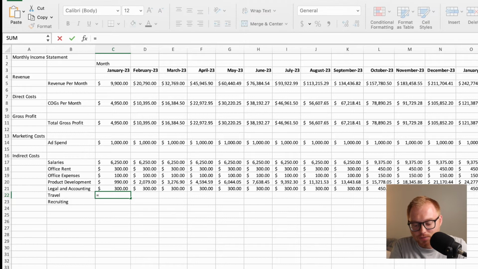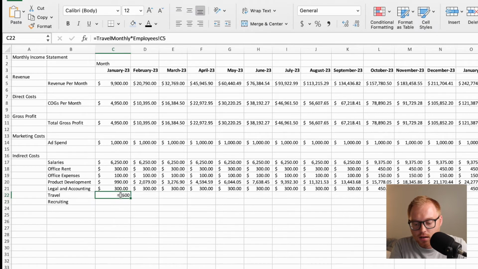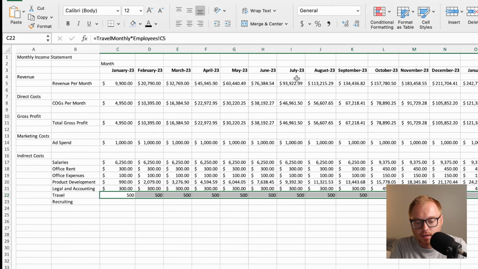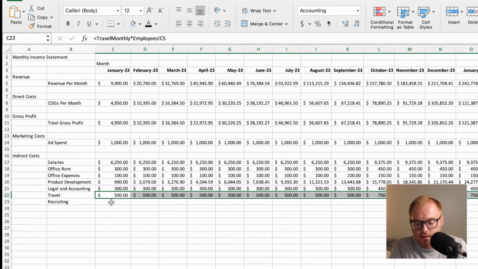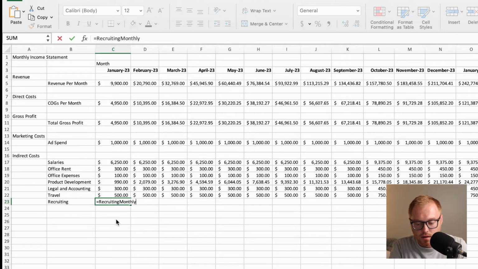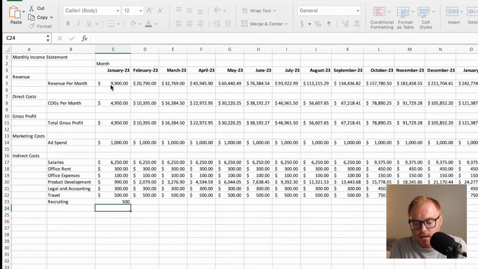So it equals travel monthly times this headcount again. And we'll move it all the way over. And then we also want to do that. And recruiting will be the same. Okay, so there's that. Times that.